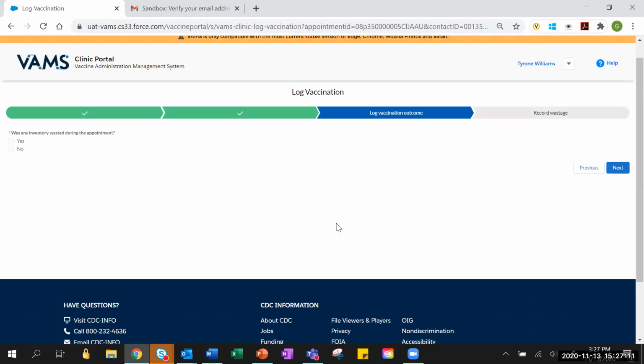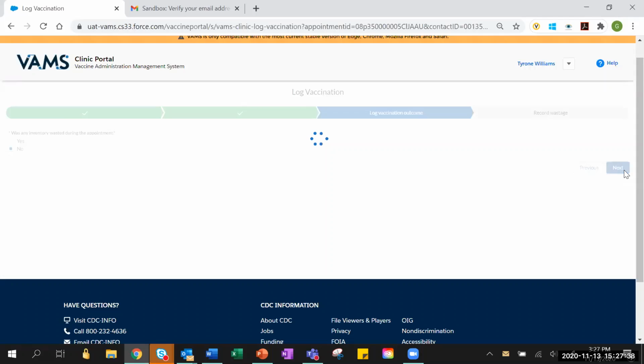And that will take us to our next step, which asks, was any inventory wasted during the appointment? So if wastage occurred, you would of course click yes, and then you would be prompted into the record wastage section. And you can log vaccine wastage information by following the same process that you follow to log vaccine information, either entering it manually or by scanning the barcode. But today we're going to say no wastage occurred and proceed.